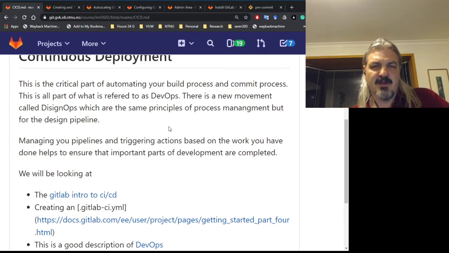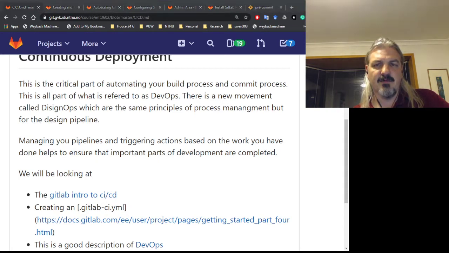So I've just had a question. Is it better to use Toggle or to use GitLab for the tracking?